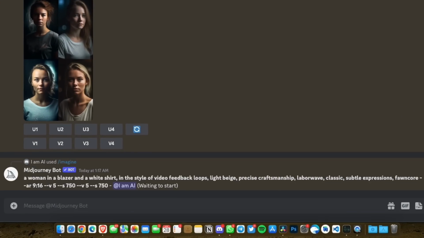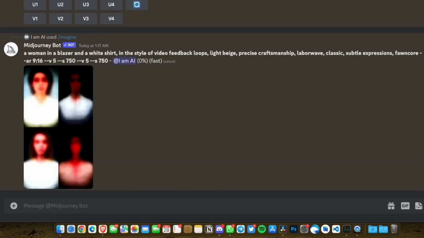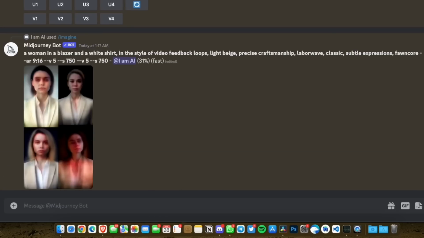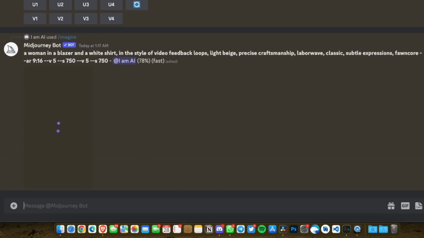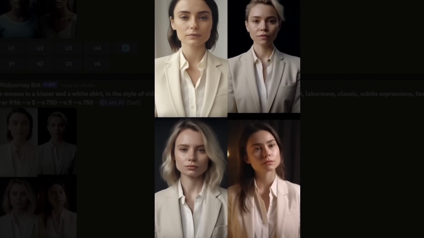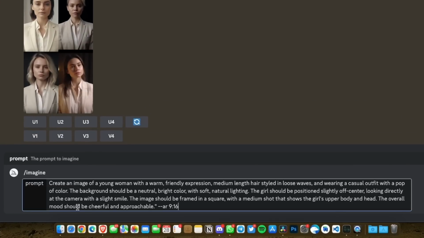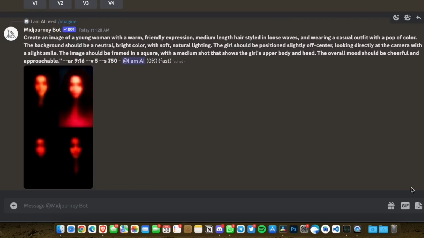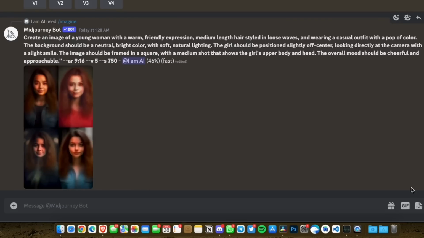Now, if you are still not impressed by these images, here is another prompt that you can use. The most important keyword here is in the style of video feedback loops. This instructs the AI to generate images that can be used specifically as an AI avatar. And here you go, we have a beautiful avatar right in front of us. The third prompt I have here on my list is my favorite. I have been using this prompt for ages, and it generates the best pictures in my opinion.